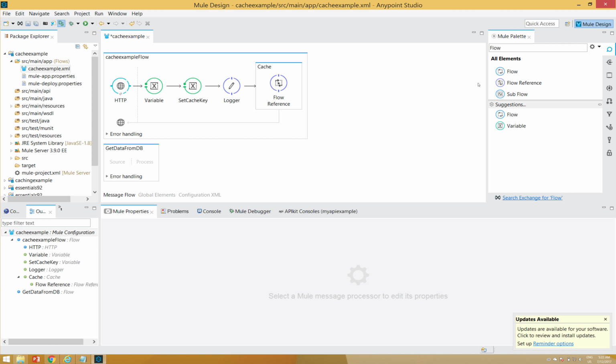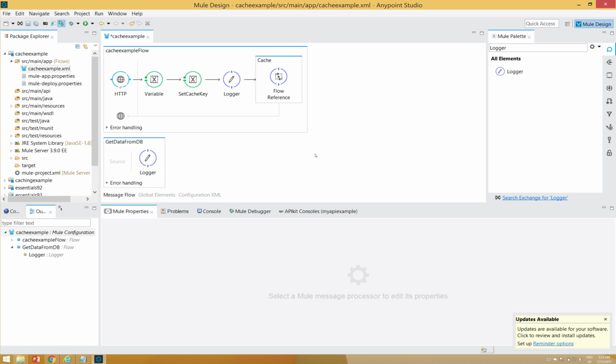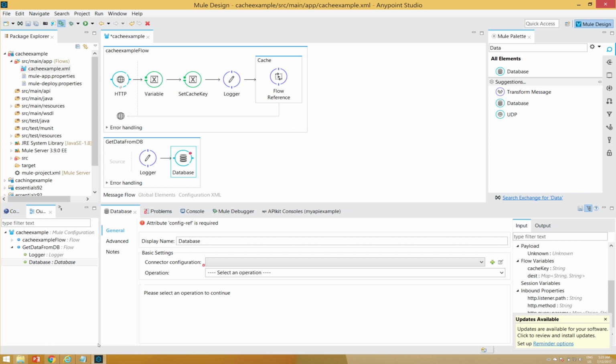So what is going to happen here? I put some logger information to indicate that the request is coming to the database. So I'll just call it this is from the get data from DB. You will understand completely what I'm doing in a moment, and I'm going to create a database quickly.